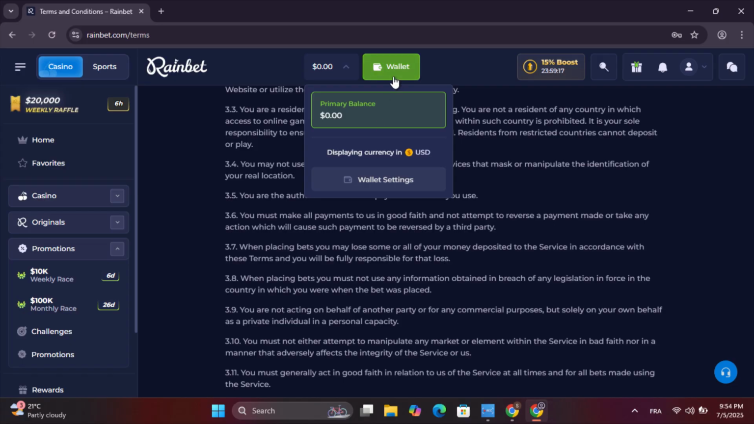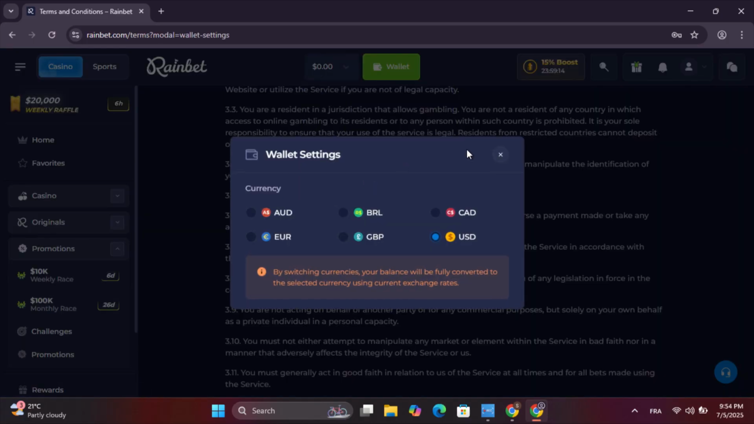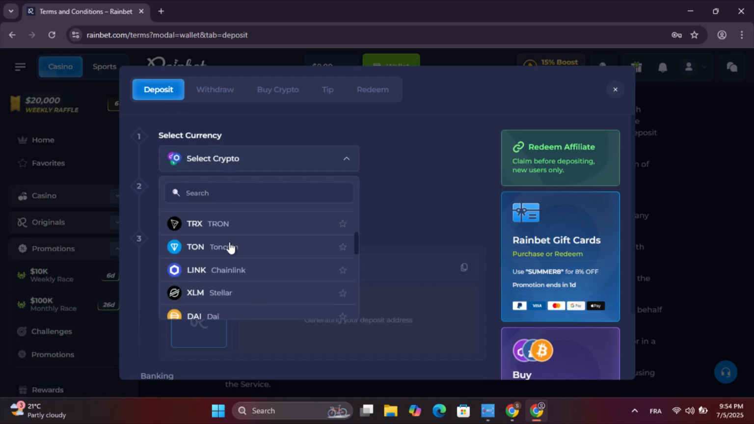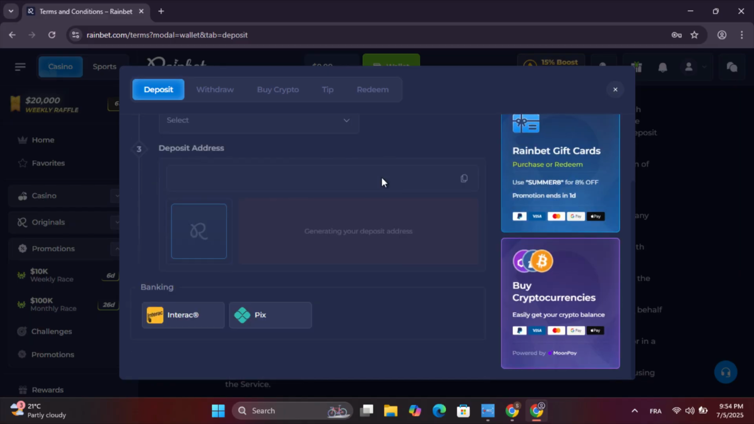this to choose the currency that you want to use, as you can see. Then go to wallet, and here just make sure you're on deposit, then select crypto. As you can see, this is the crypto that you can deposit.